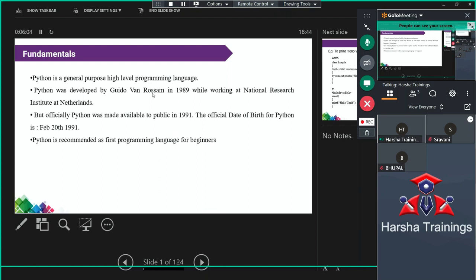Now, this is the scientist's name. No need to remember the scientist name here. Just for introduction purpose, I am showing this slide. The scientist started working in the year 1989 at the National Research Institute in the Netherlands. Moving on, finally, Python was developed in the year 1991. Remember, Python came before Java. And see this one: Python is recommended as the first programming language for beginners.